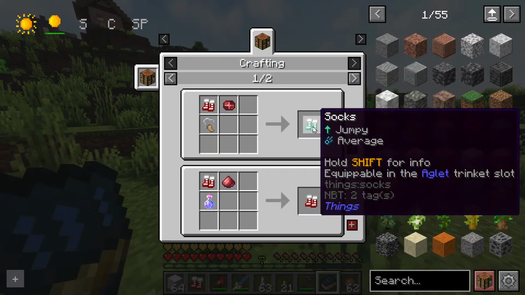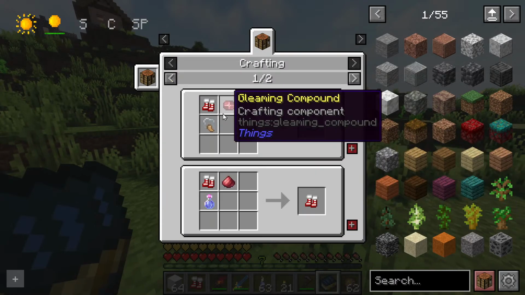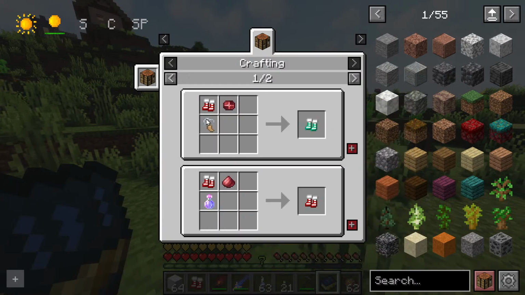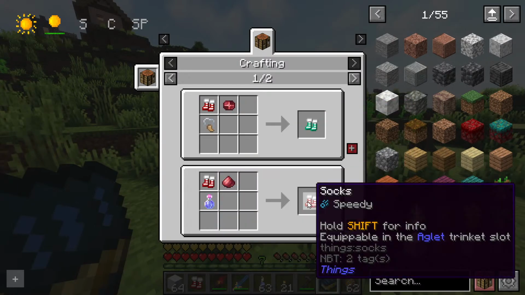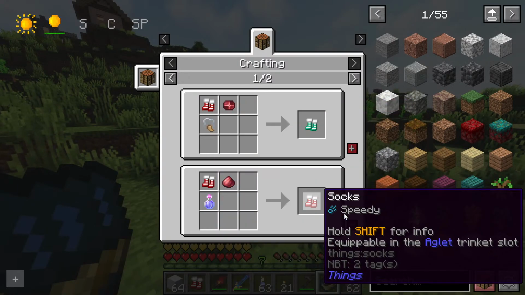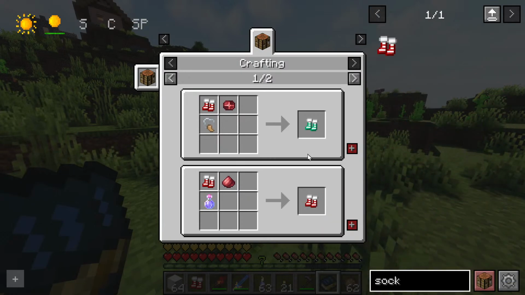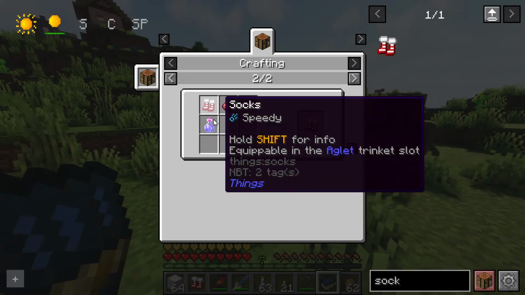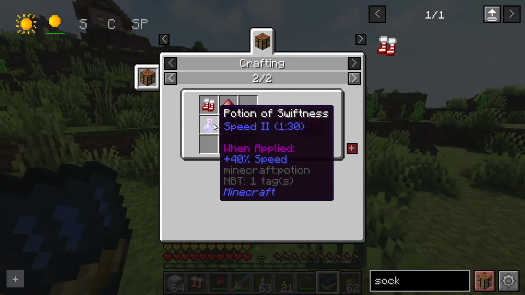So we've got the same bolt one. Average jumpy with the gleaming compound, gleaming powder. I guess, I don't know. Can we not just, we have to do it manually, okay. Let's see what this one is. Gleaming powder and potion of swiftness.